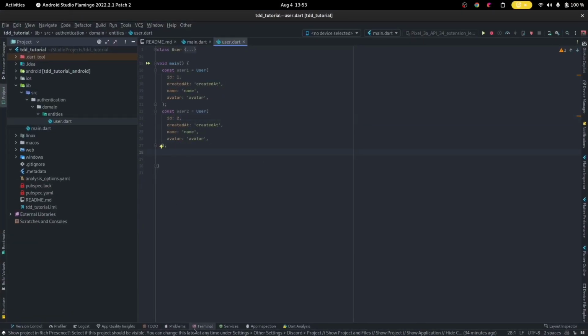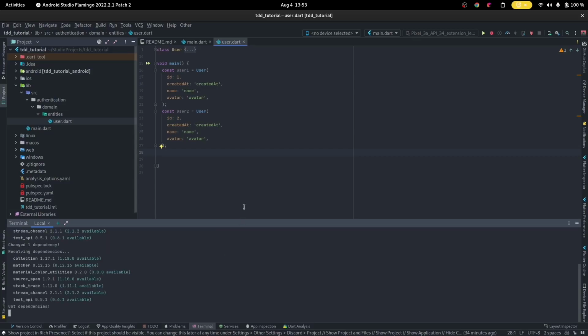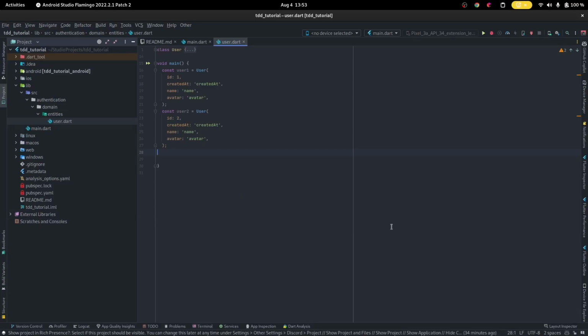Let's start by adding flutter pub add equatable and flutter pub get. If you're on VS Code, the flutter pub get will be run automatically after you add a package because it listens to your pubspec.yaml whenever there's a change. Alright, so let's go ahead and close this bit up.